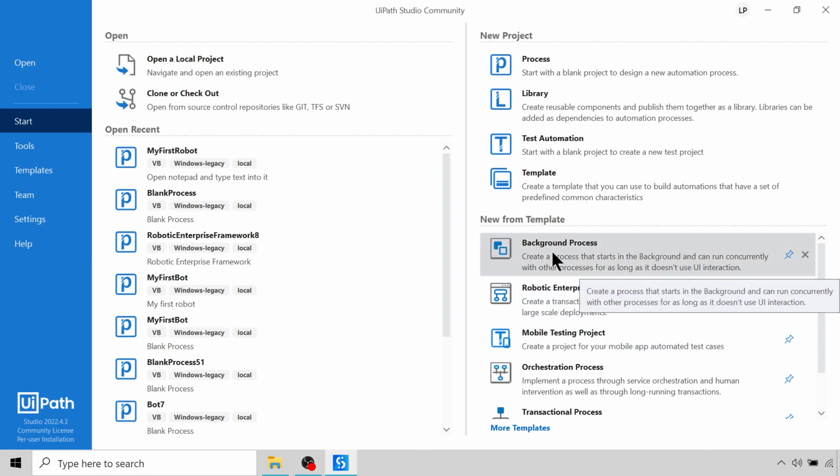What the background process one does is it allows you to build workflows which can run concurrently with other processes at the same time, as long as it doesn't interact with the user interface. So you can imagine, because everything's happening in the background, it's not like the pointer on the screen is fighting for control of which system to click on. Because it's in the background, it can all run simultaneously at the same time.